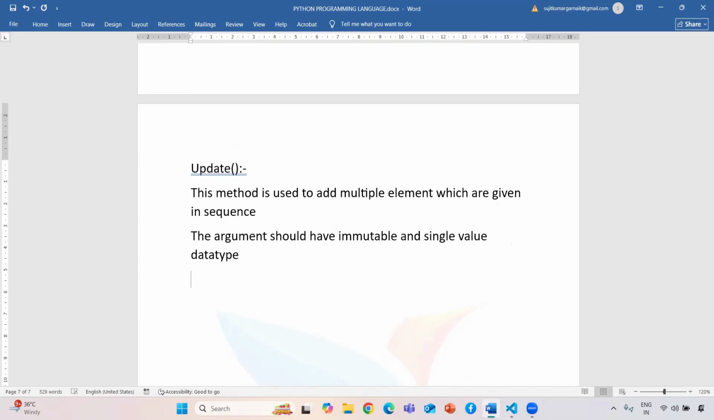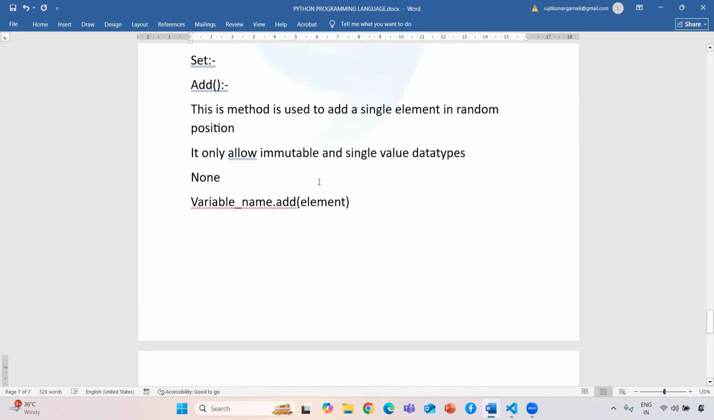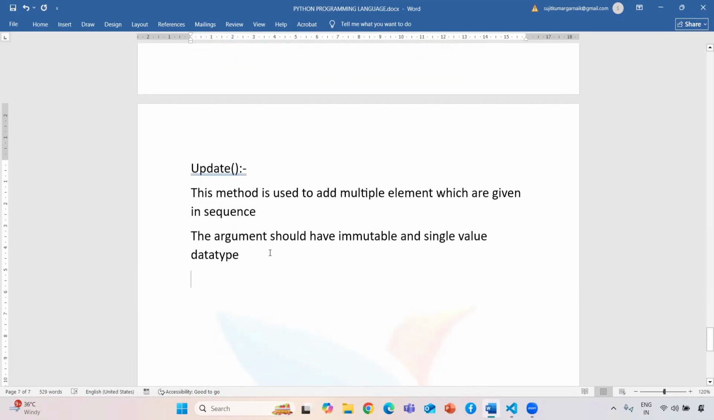Then the next one will be update method. It takes only a sequence, meaning you cannot pass a single value like 424.0, a true value, a false value, or a complex value. So it takes only a sequence, or we can say a collection or iterable also. Okay, the return type is also known, and the syntax for this one will be variable name dot update, and it will be taking a collection data type.